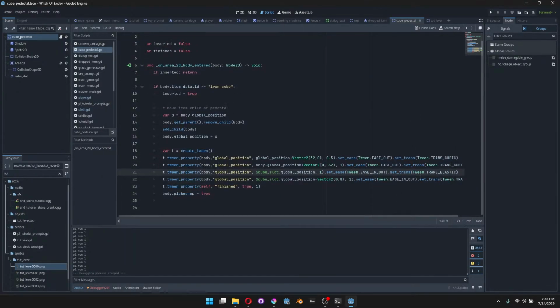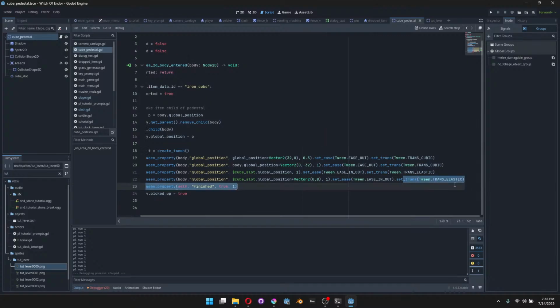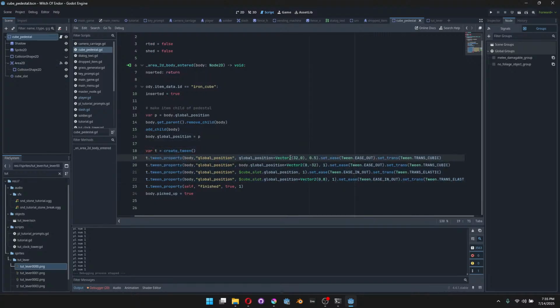And then this is done by setting this transition type, elastic, cubic. So if you need some very simple animations, you can do that quite easily using this. And all it is, is just duplicate the line a couple of times. Didn't have to write it out all by myself.